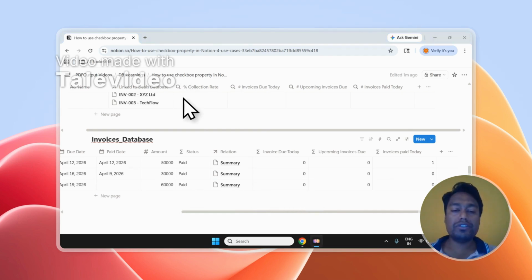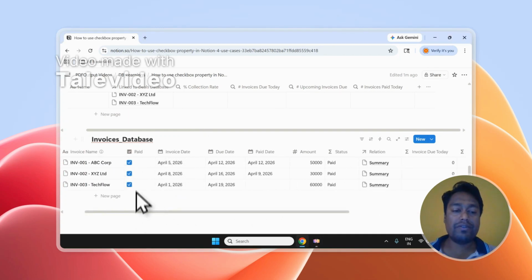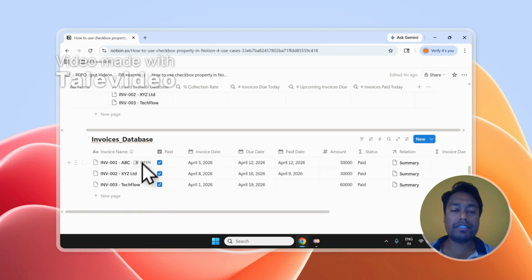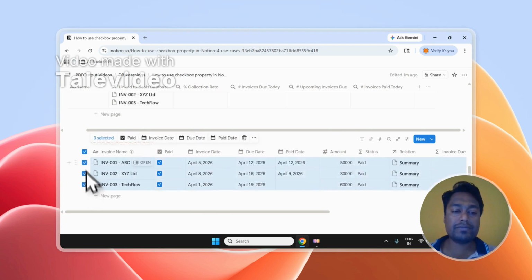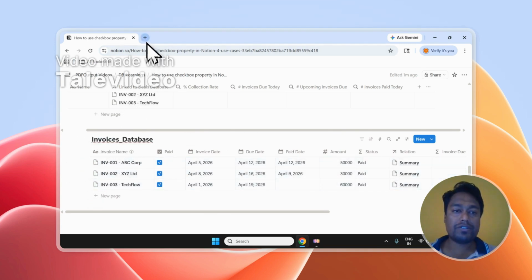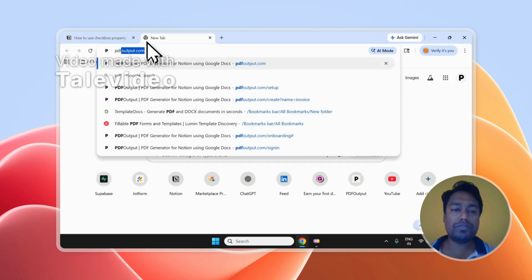So in order to use this automation, we will need 2 things. We need the Notion database, which we have over here. We will need a Google document, which will serve as a template file. And then we will be able to create PDFs directly within the database, as we will see. So first of all, let me open up the automation tool, which we're going to use.